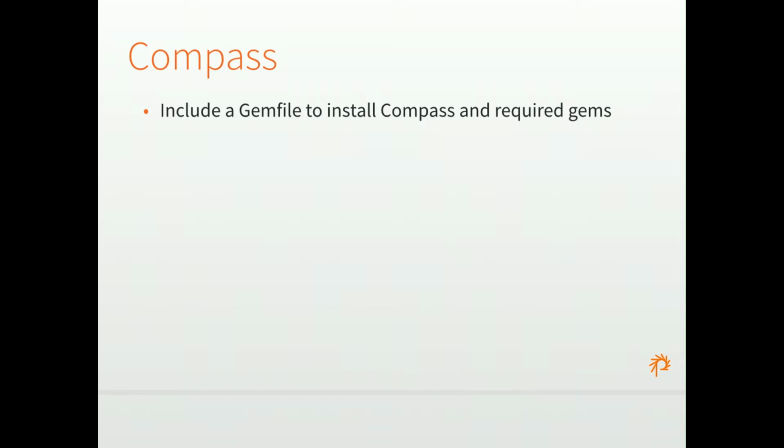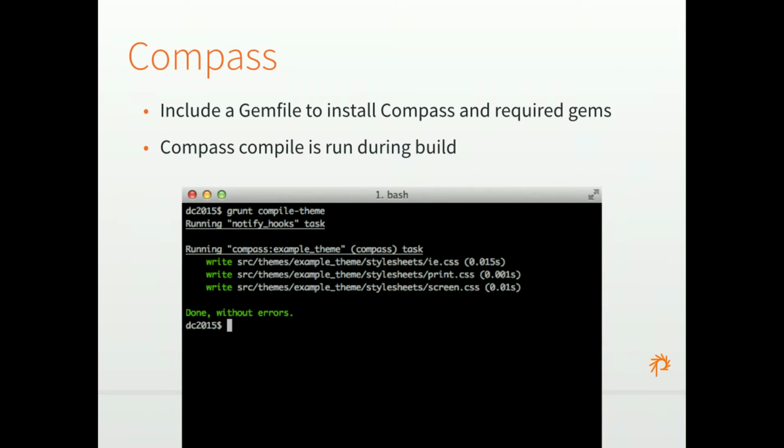One is Compass, and Grunt Drupal Tasks includes a Gemfile to help you set up Compass, and has some suggested gems you can use with it. Compass compile is just run during that theme compilation step, and so the same output that you'd be used to by running Compass compile, you would see as part of either the full Grunt build or by just running grunt compile theme on its own. So here we see it writing out some CSS files based on Sass.